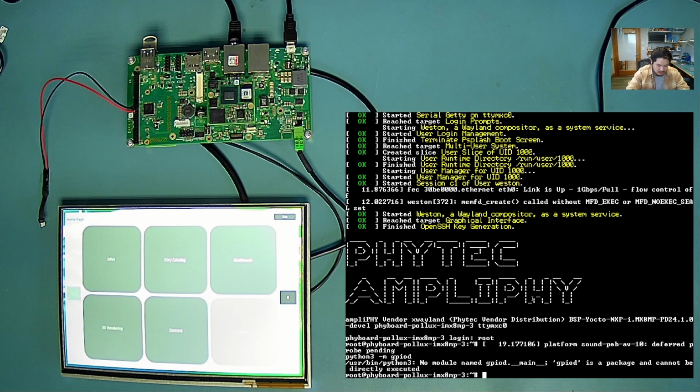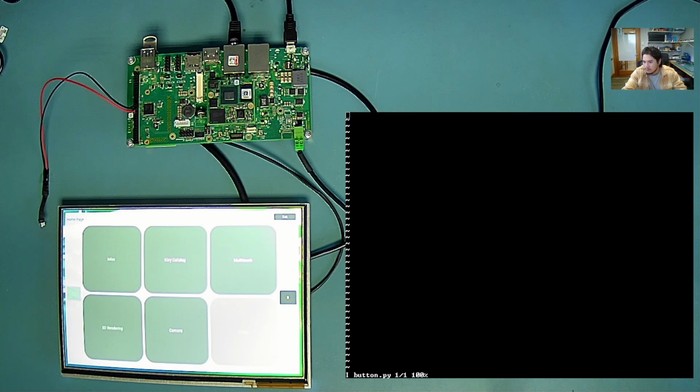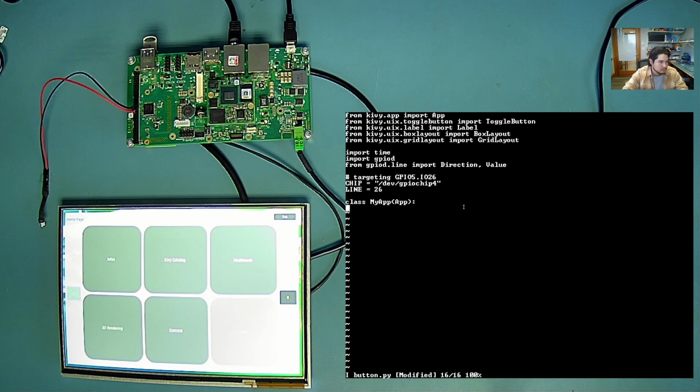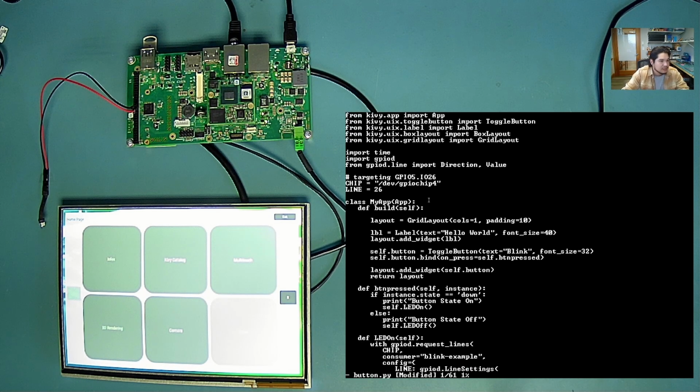Let's go ahead and create our button demo. Ooh, we don't have nano on target, but we do have vi. I have that code pre-written off screen. There's a lot more code here. What is all this? So here we are building on that hello world from Kivy. Here we're introducing a grid layout, adding a button to that. We still have the hello world text from before, but we've added a button to the grid layout.